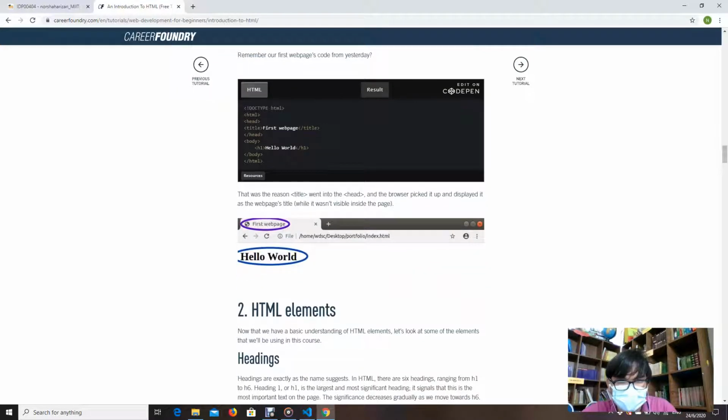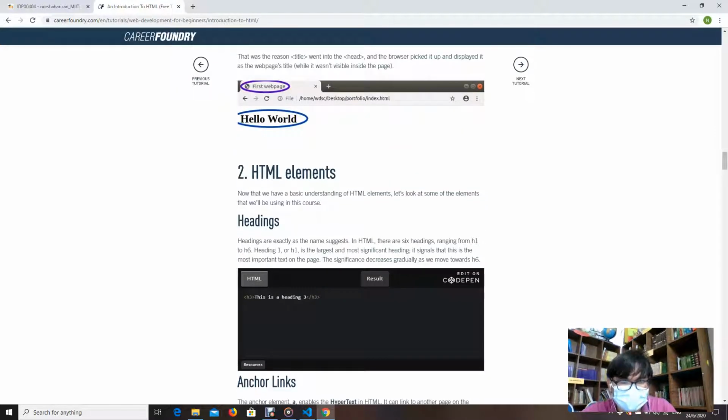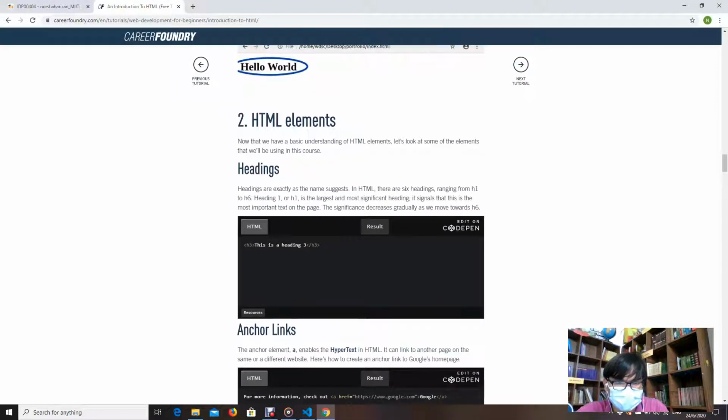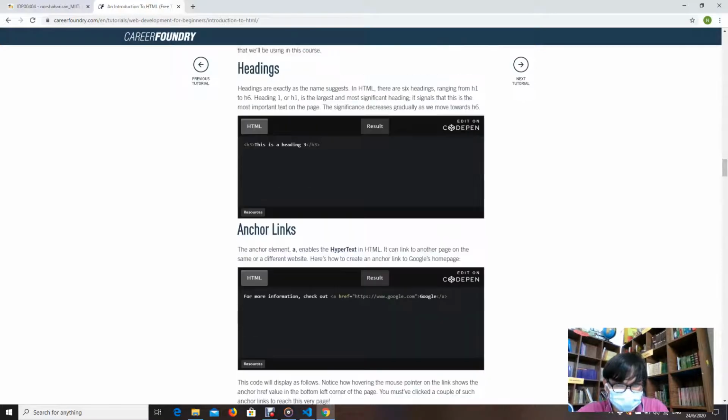Okay, the HTML element, the heading. There are 6 types of heading, as I said, from heading 1 to heading 6. Heading 1 will make the heading text bigger. As we go downward in number to 6, it will become smaller and smaller.